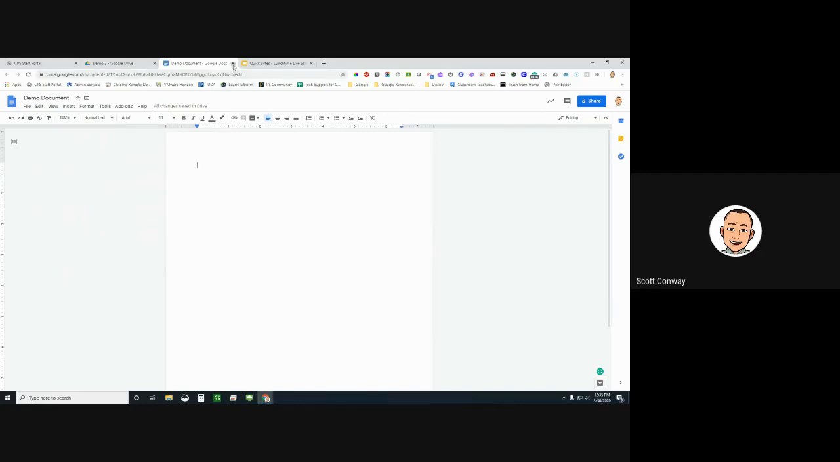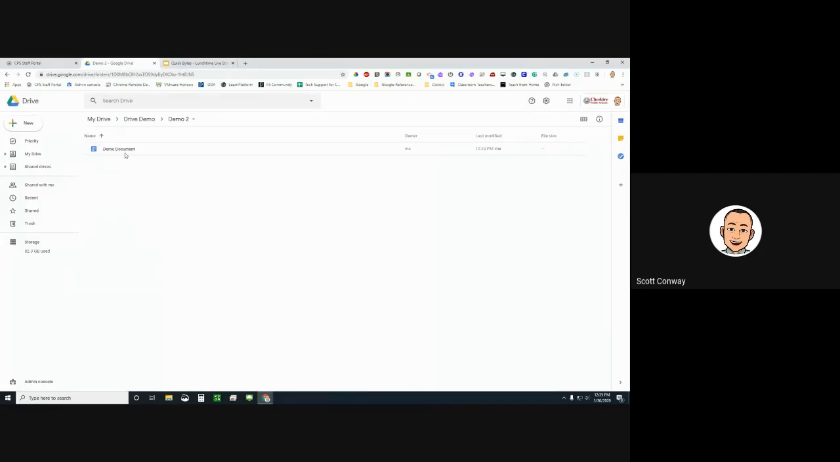Now, as I close this document out and come back out into the folder, you'll see that that document is now there and it's available to me. You got a little bit of information here. The owner is me, when it was last modified, and if it has a file size, it'll show there. Another thing that you can do is you can pull files in. As I said, you can upload files. You can also upload documents.